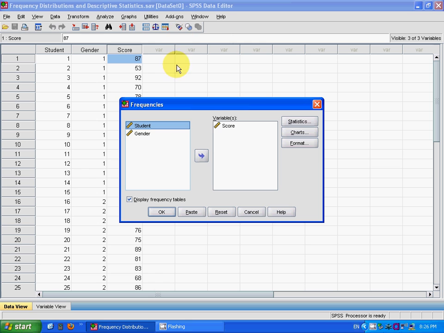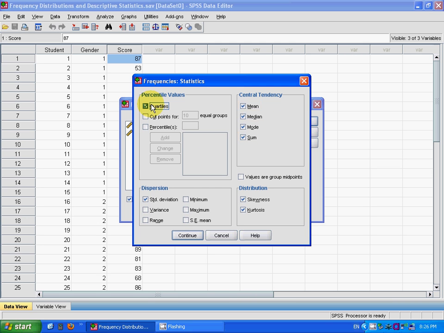After you select this, you can select the variable that you want or deselect the variable that you don't want. Choosing the variable that you want, you press this button, then you can select the variable that you want to find the descriptive statistic for. You can choose more than one variable, and then you press Statistic and choose what you want.